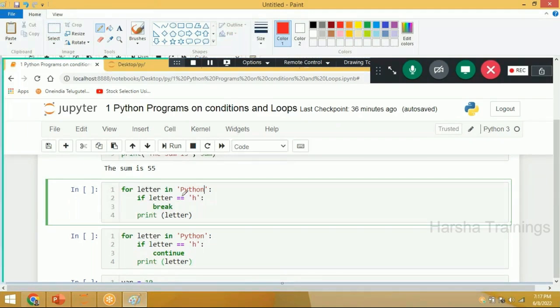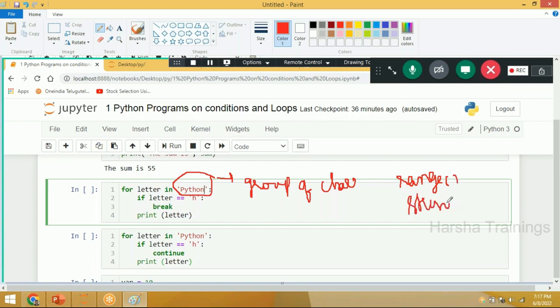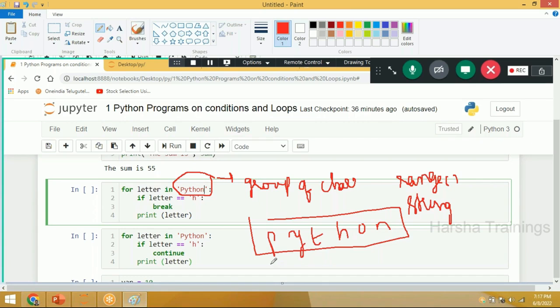Now here, this is called a string. A string is nothing but a group of characters. Once again, I'm reiterating, the range function is going to generate a sequence of numbers. A string object is going to generate a sequence of characters. So this is also stored in continuous locations: P, then Y, then T, then H, O, N. All these characters will be located in memory continuously. So shall I call it a sequence?